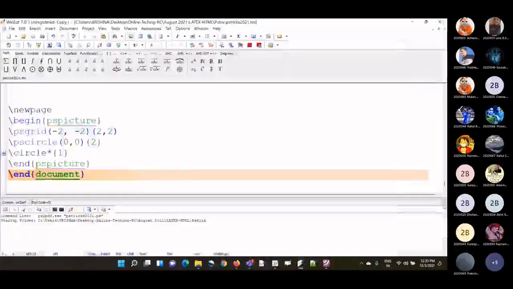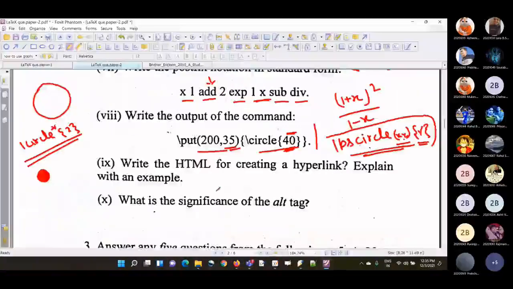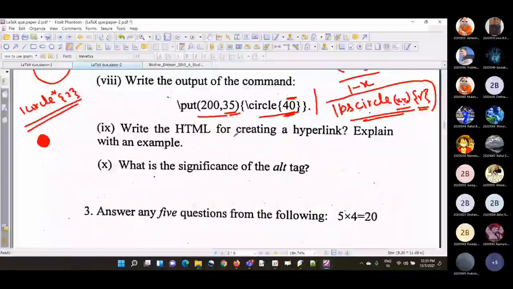Okay, so let us see the next question. Write the HTML for creating a hyperlink. Explain with an example. I think we have done it in the last lecture. You can write it like this. They want a hyperlink.